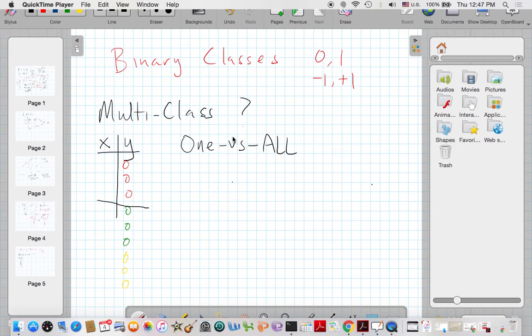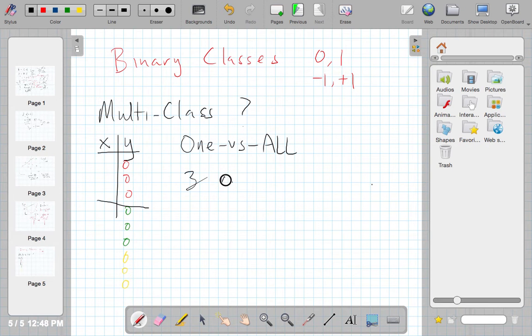Anyway, so the simplest thing to do is what's called the one versus all approach. If you have K classes, you build K classifiers, each of them classifying one versus the others. So I build one classifier for the red circles, one for the green circles, one for the yellow circles. For this particular case, I end up with three models.